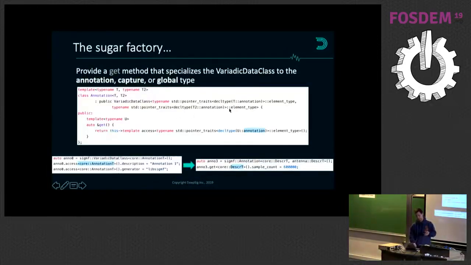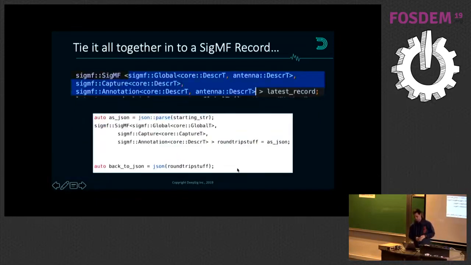So what does that look like in practice? This is one of the implementations. We basically just kind of abused templates here, and we just attached the annotation, which is highlighted here, onto the get method, and then call the access method, but with the annotation type. For the capture, we do the same thing. For global, we do the same thing. So that turns this code into this code. So it's a little bit nicer.